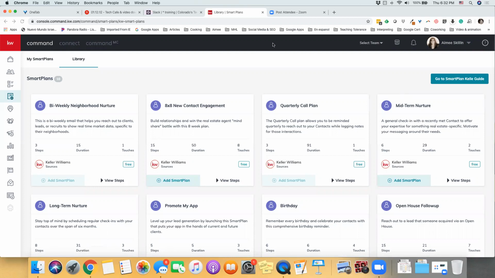Yeah, that's really cool. And Teresa, just a word of advice. A biweekly neighborhood nurture might be a little much if someone's not thinking about doing something soon. I would probably stick to monthly and then move them to biweekly when someone's getting ready to get in the market, or just wants to check it out, or someone that really loves real estate. Because you don't want them to unsubscribe, because if they unsubscribe, then they unsubscribe from everything.